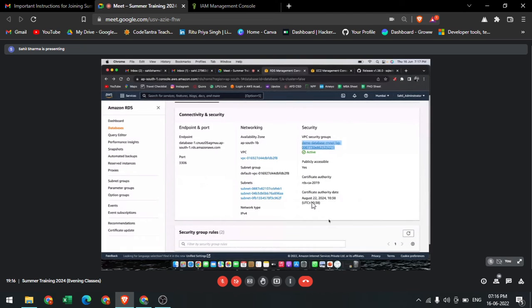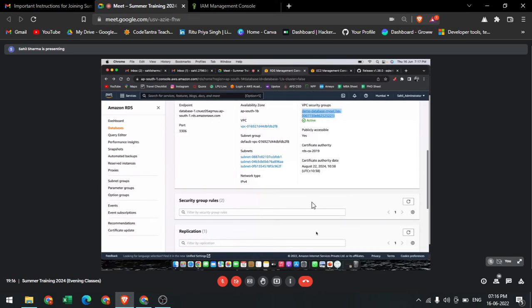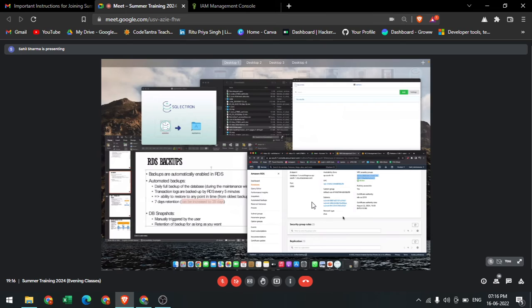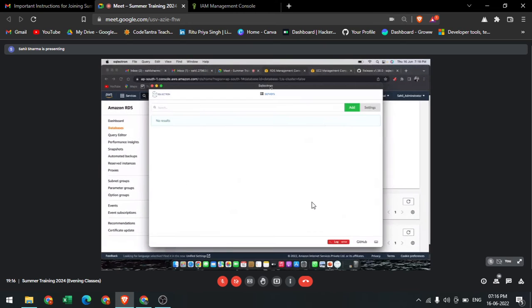Certification, everything is sorted. Now let's move and go to SQL Electron that I've downloaded. By the way, this is beyond the scope of the syllabus, so this is not a part of AWS or DevOps. This is just to make you understand that the RDS, the relational database, is created.